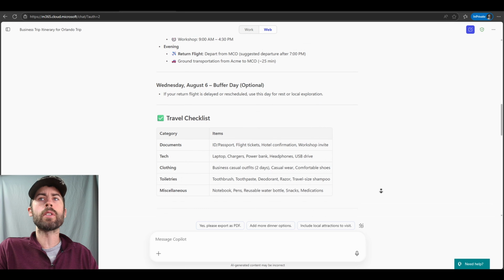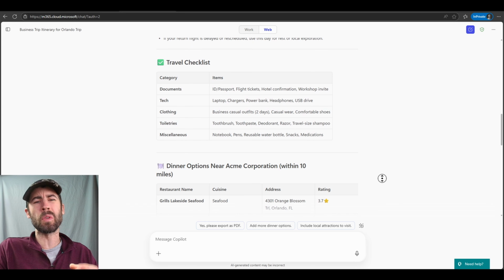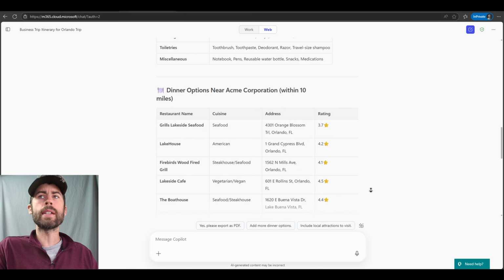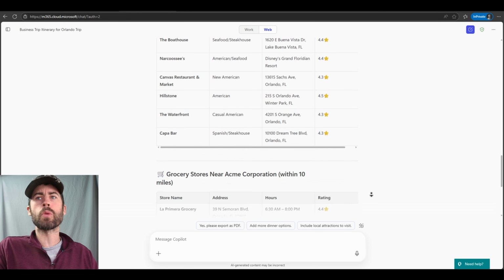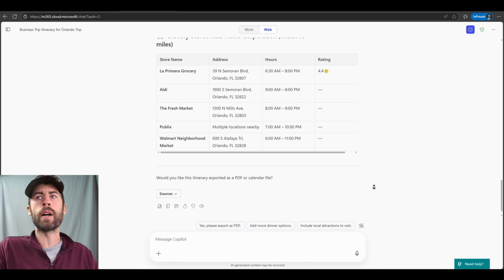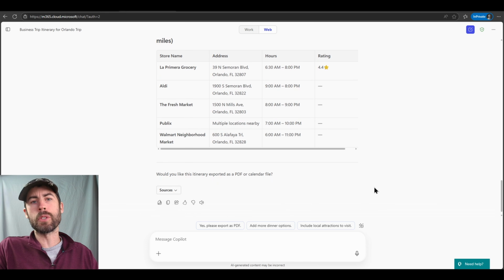As I scroll down to the travel checklist as well, we see it's not really a filled out full travel checklist like it was in the work output. And that's because we've included so much for Copilot to do in a single prompt. And so in this case, we may need to expand on that a bit further. However, I did see the dinner options and the grocery store locations were pretty spot on, so I have that information available to me too.